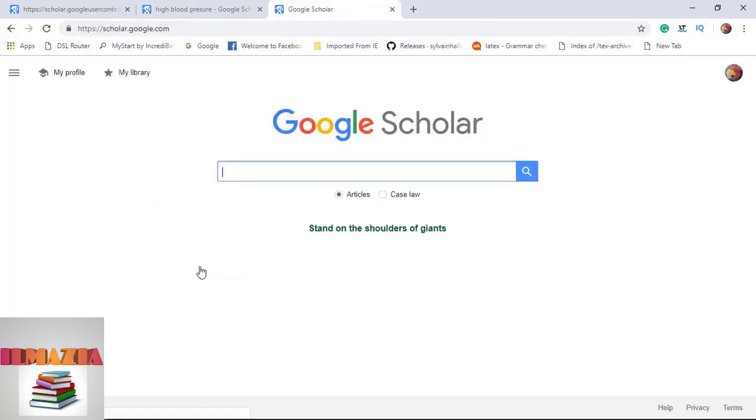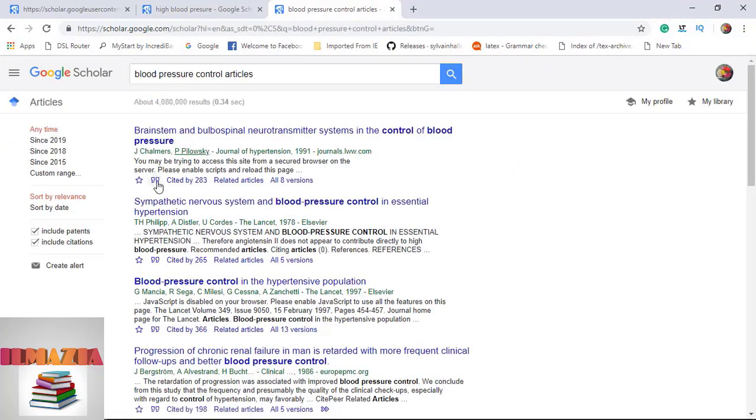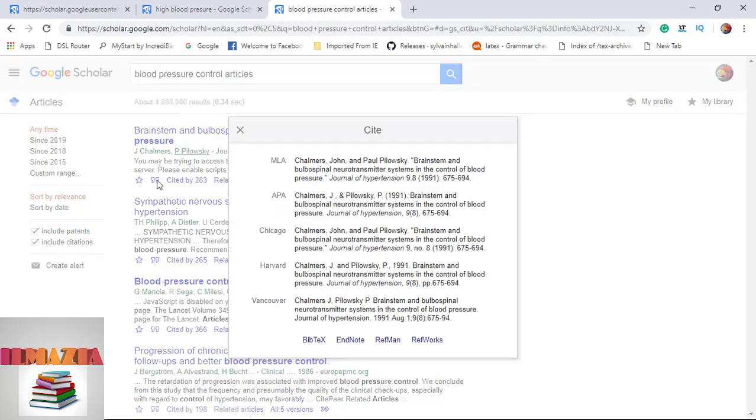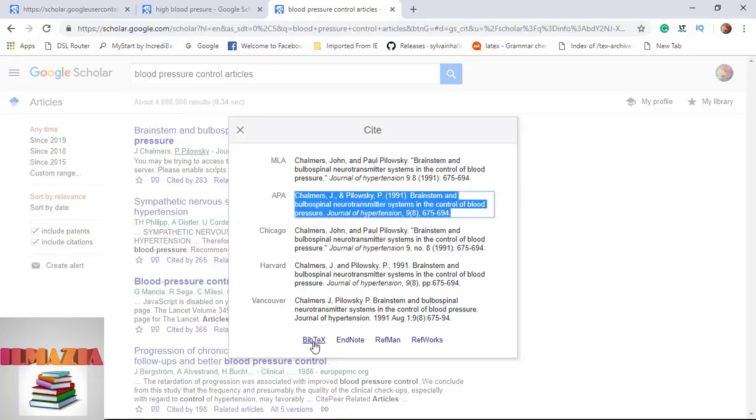That is Google Scholar. You can type your article name here, like this, and search it in the search bar of Google Scholar. These are the different sources of information. You can click on the cite button. There are different styles of referencing. The most common is APA style. You can take it, and you are going to choose BibTeX.